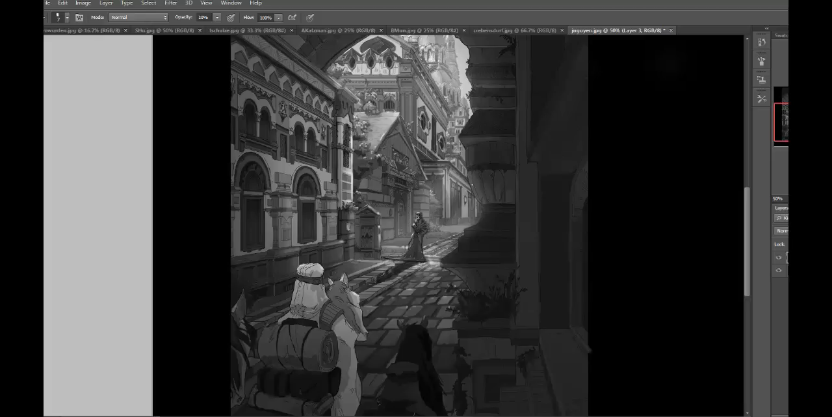So now if I come in here really light, I might have a little bit of a reflective highlight coming up in here and in here. Have a little bit of a reflective highlight coming back in here.